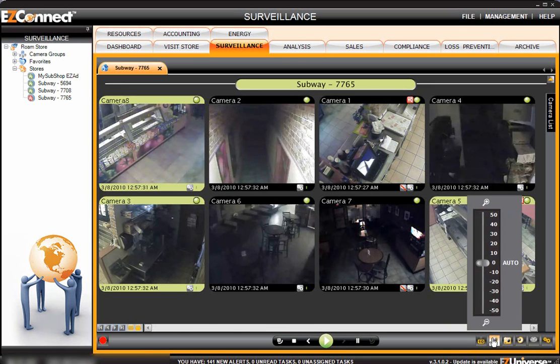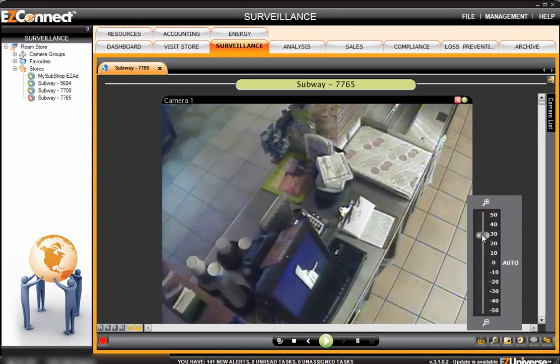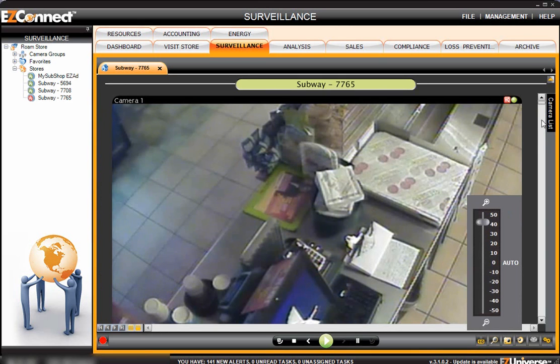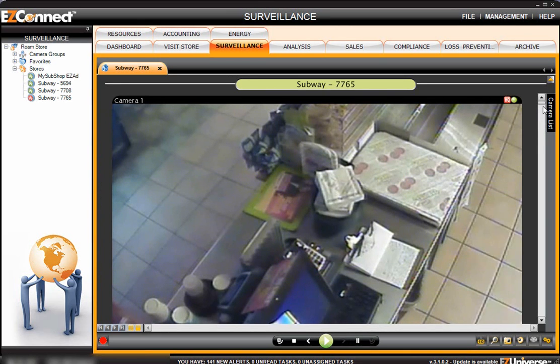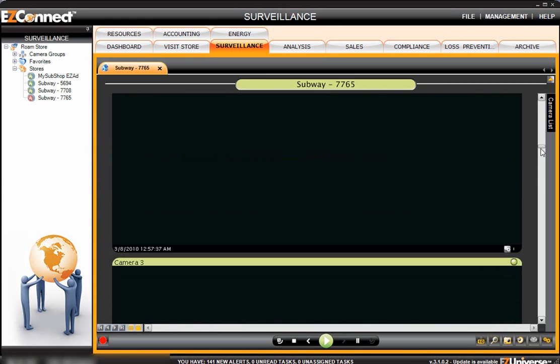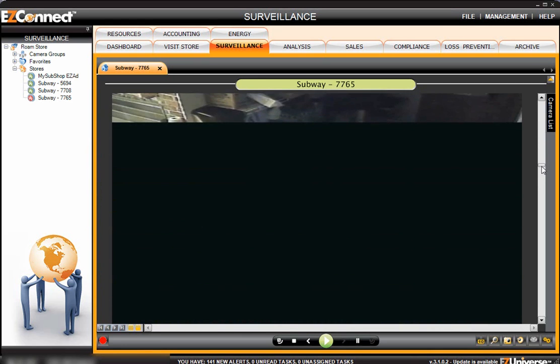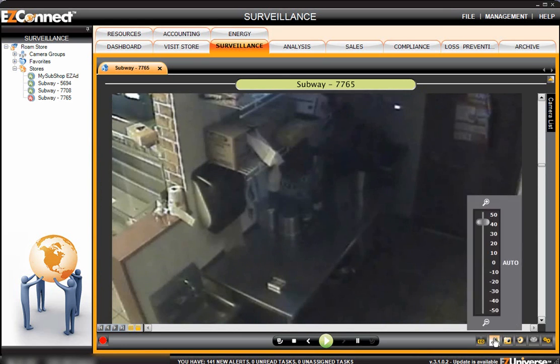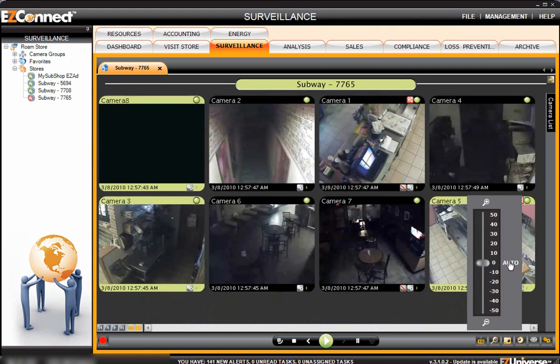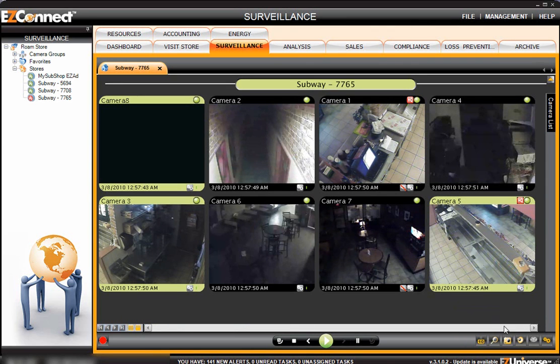The next option allows you to change the size of the videos on the video panel. Select the icon that resembles a magnifying glass and slide the button up to make the images bigger or down to make them smaller. Select Auto to readjust the cameras to the default size. The next icon, which resembles a camera, is the Snapshot option.